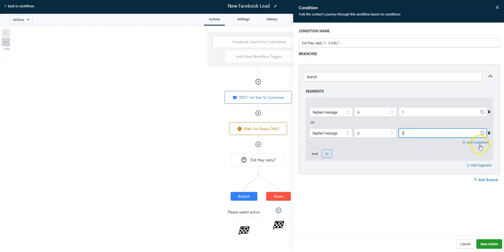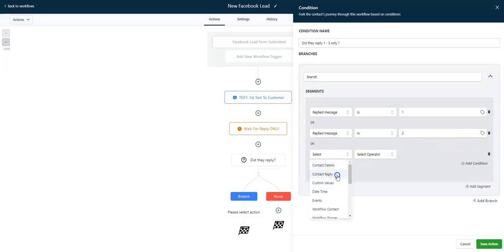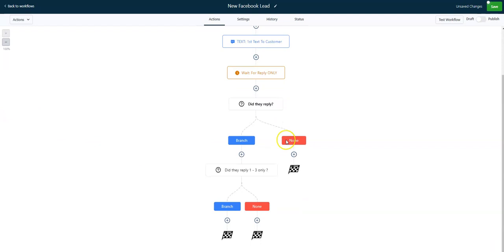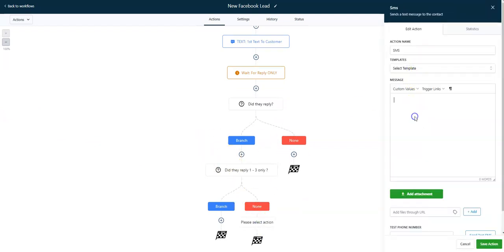So the good thing again about forcing this response on these menus is now we only have 3 different pieces of input that are acceptable from the client. 1, 2, and 3. So did they reply 1, 2, and 3 only? If not, let's send them another message. Please respond 1 through 3 only. Reminder to respond.